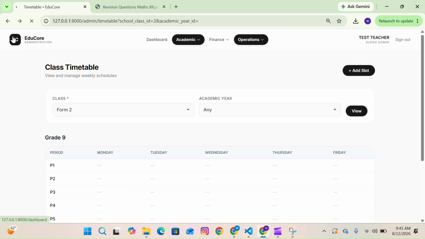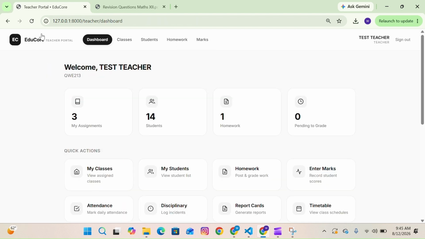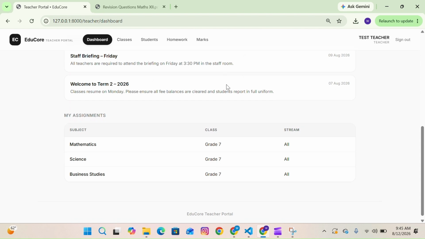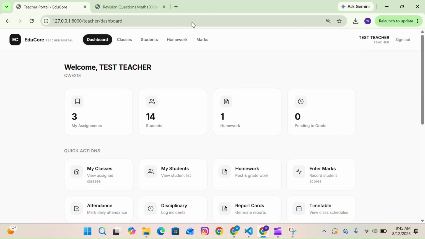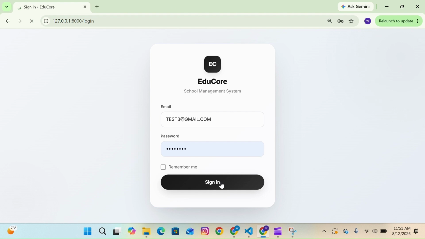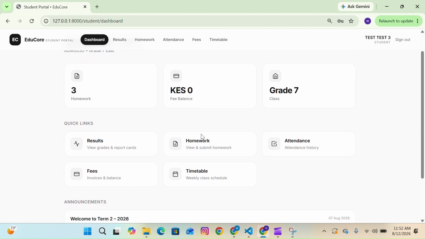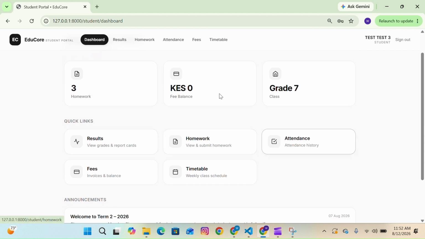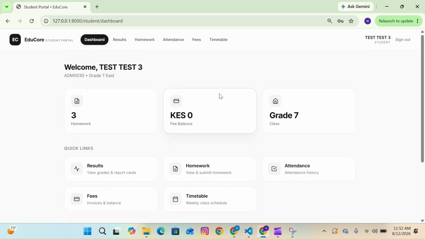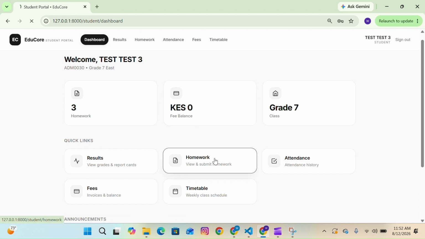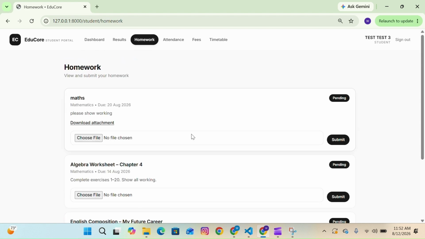So now we can log into the students portal of the Laravel School Management System and see if there are any changes made from the teacher side to the student side. So we've logged into the student account. We can view the homework. This is the file. We can download the attachment.